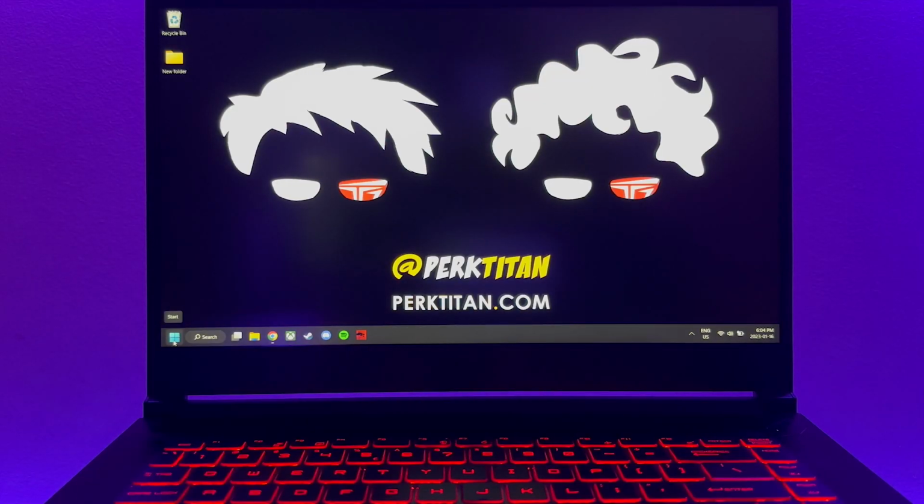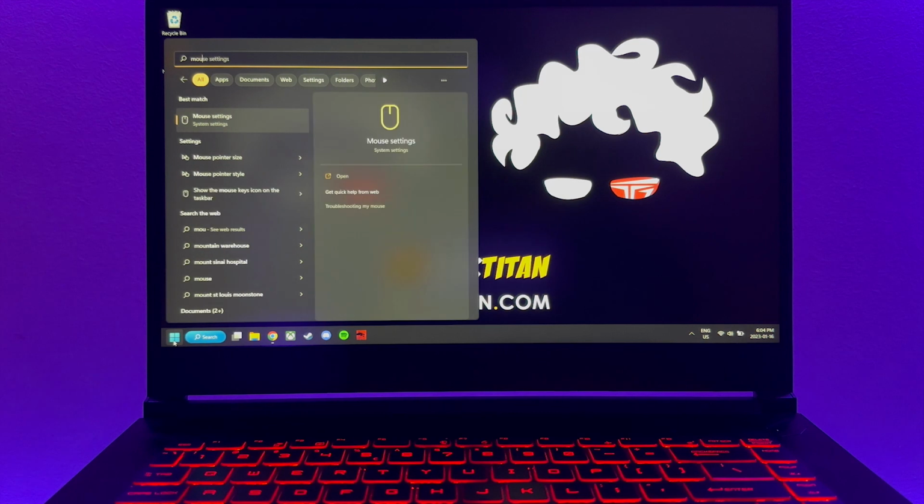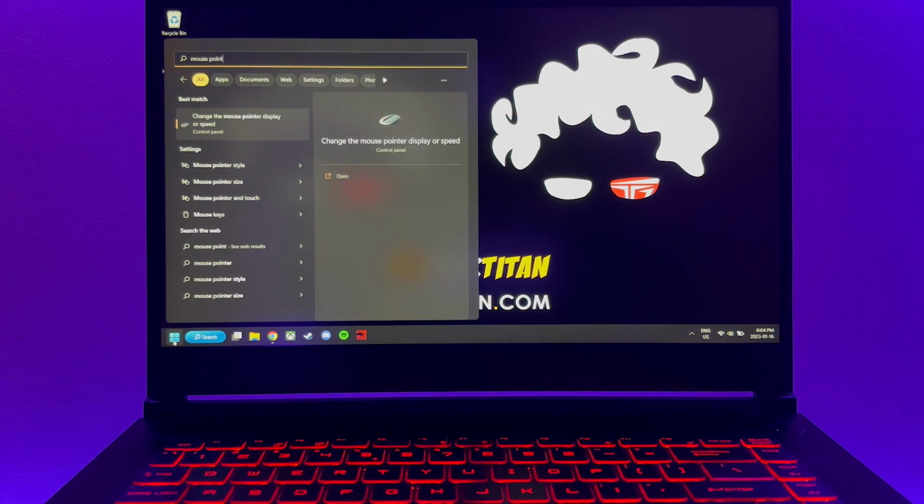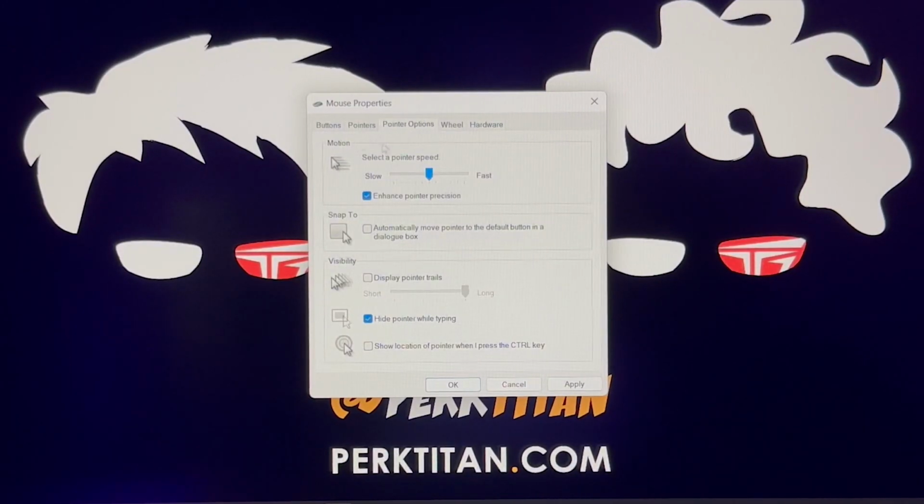Press the Windows button and type mouse pointer. Click on Change the mouse pointer display or speed. Under the setting Motion, uncheck the option to Enhance Pointer Precision. Then click Apply.